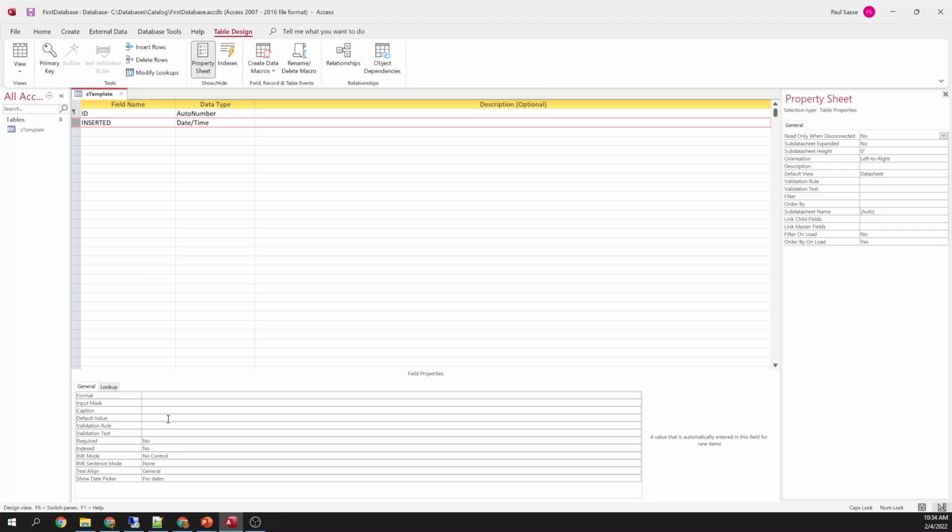Okay, so down here are different options that you can set for whatever field that you've selected up here. So I'm going to give this a default value of now, and what that will do is it'll put in today's date and time automatically. I'm going to make it a required field, which means that field can never be left blank. If you try to save a record with that field blank, it will throw an alert at you and it will yell at you.